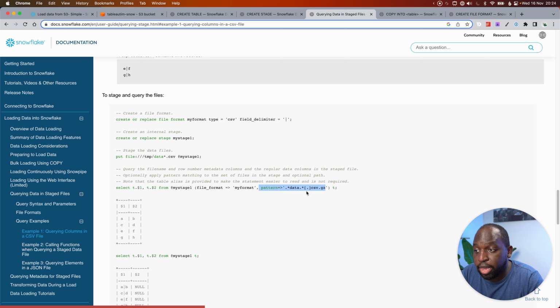So this is basically saying, go and find any file that has the term data.csv.gz. GZ is just a compression format. So GZ means .gz, just a compression format. Sounds like I'm talking about Kanye West or something, but nonetheless, that's just saying, look, use regex to find files that look like this.